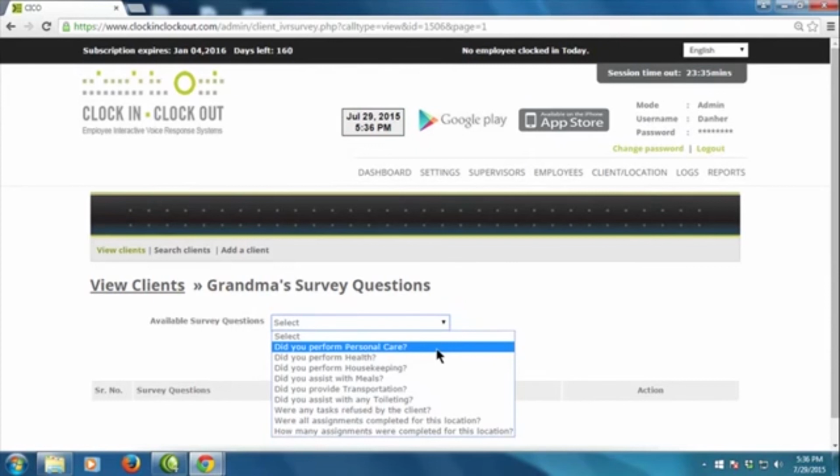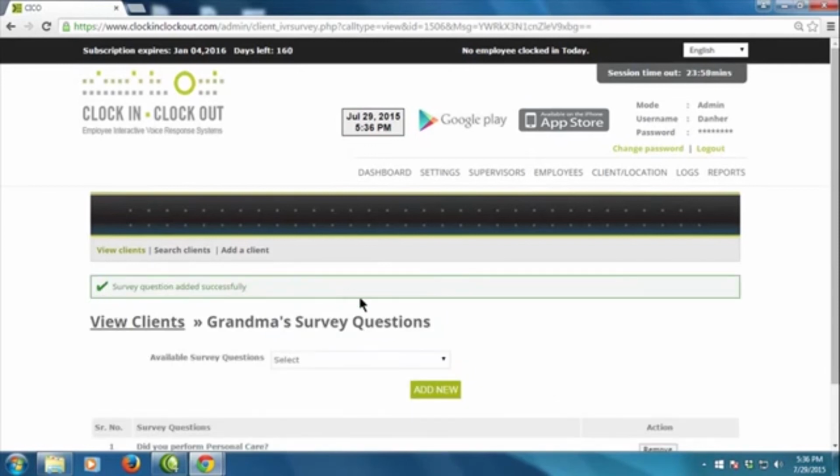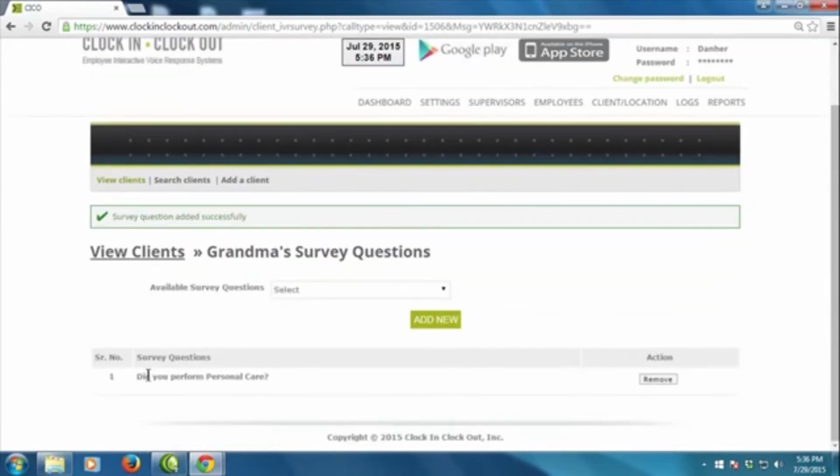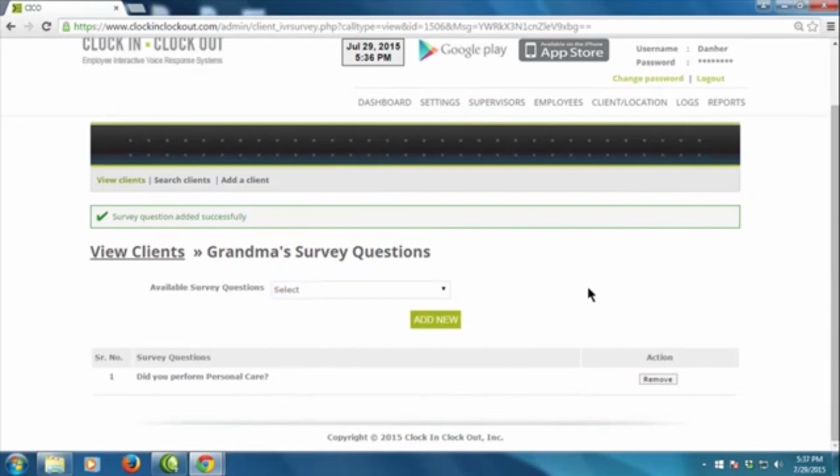Later on, you'll be able to create your own questions. You just have to talk with the management with clock in, clock out. They can help you create your own questions. But if any of these questions are the ones that you're looking for your survey, just select one of them, such as did you perform personal care, and click on Add New. This little message up here says you've successfully added a survey question, and you can see here that here's the question. Now, if this wasn't the question you wanted, you can click on Remove, and if you want more, you just find the one that you want to add, and then from there, just add it in. And that's how you add in survey questions.